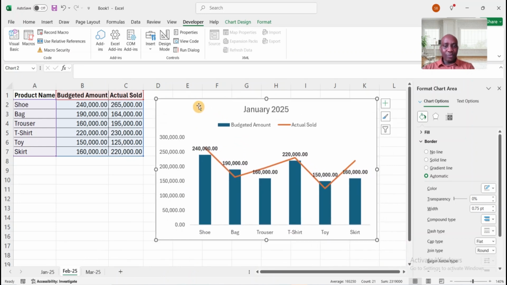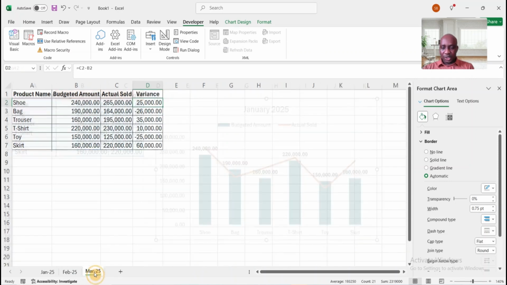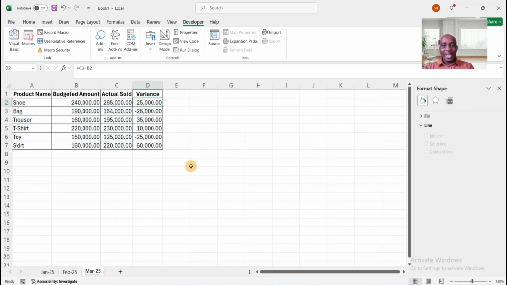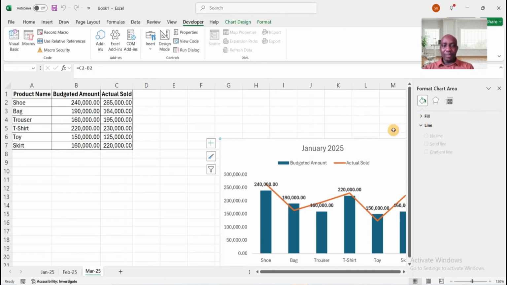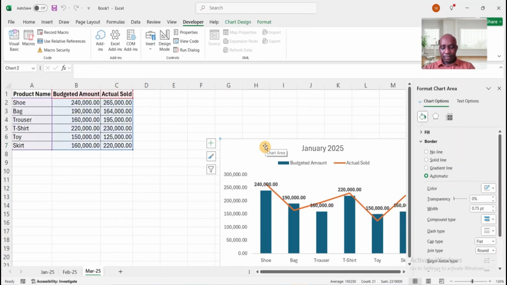It gives us our results. It removes the variance column and gives us the results. And under the third sheet, which is March 2025, if you press Control A again, the command we used, Control A. Let's use it manually. Let's come under Developer, come under Macro, and run the report. It will give you the same report. Exactly. Perfect.